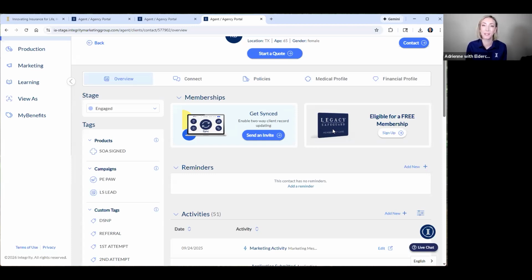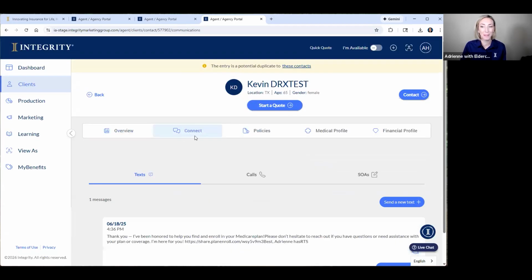So it's something that they sign up for free, and then they have access to all of these resources to organize all of their end of life plans. And then there's the get synced. You can send them an invite to enter in their information. And then this connect tab here is kind of where all the action happens, right?